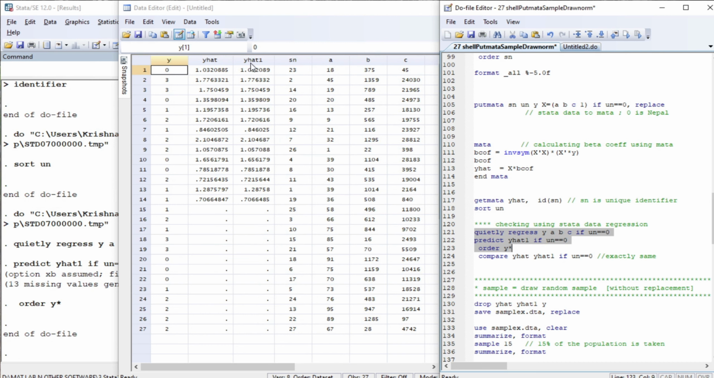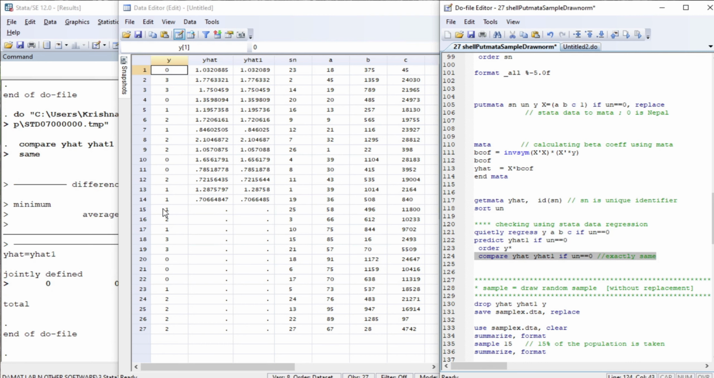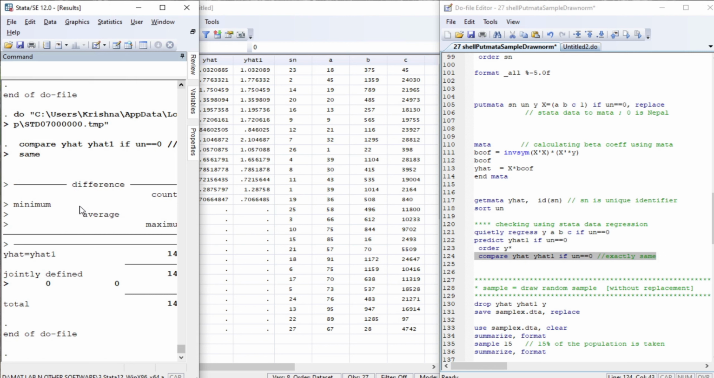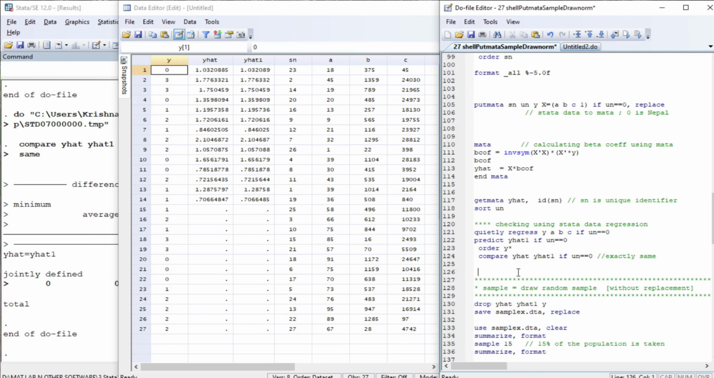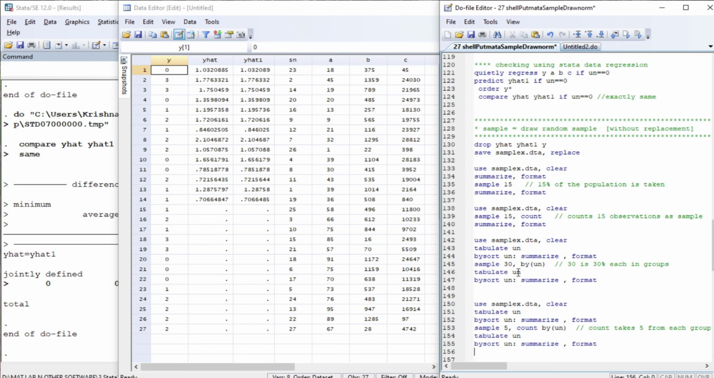So yhat1, we have derived this error term by using the regression in ordinary way, and we have derived yhat by running the regression using putmata command. Now if we compare this, we'll get that they are exactly the same. So jointly yhat is equal to y1, they are jointly defined, exactly defined, so they are one and the same. Now let us go to our next command called draw sample, draw norm.